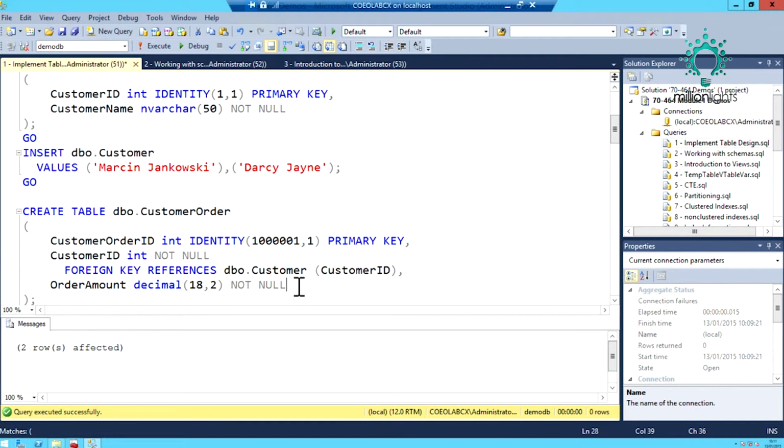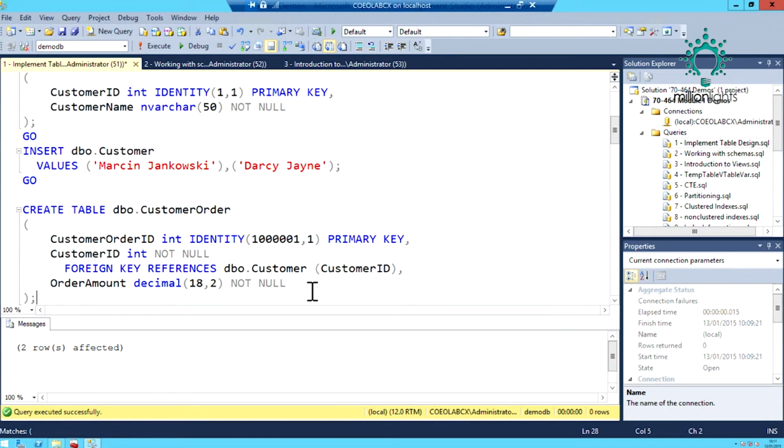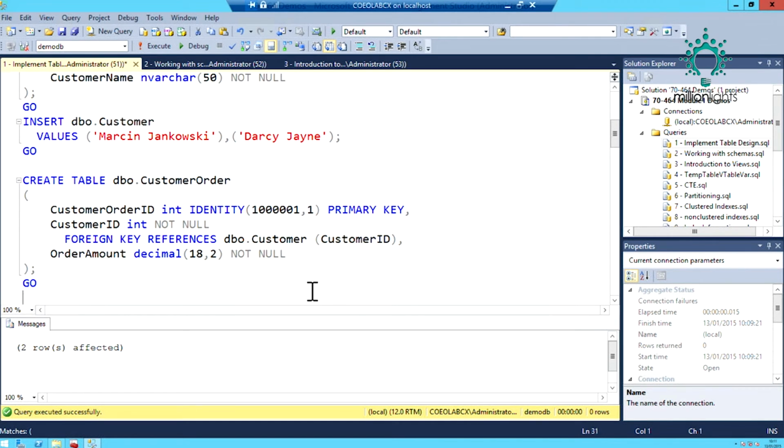Okay. And we're also creating another column here called order amount, which has a decimal data type, which is going to allow for 18 numbers and then 2 numbers after the decimal point. Oh, so you're expecting fairly big orders then? Hopefully. I'm betting on the future.